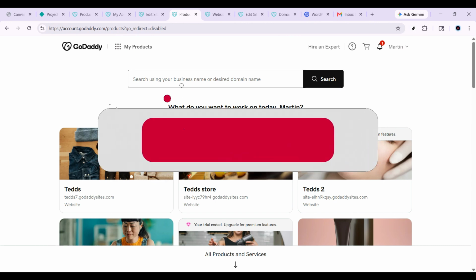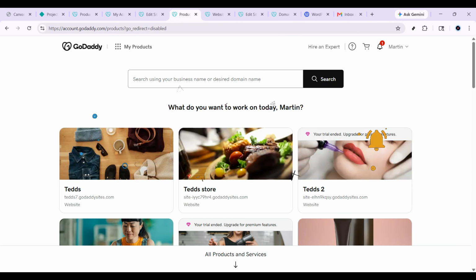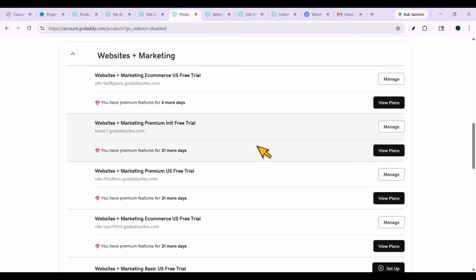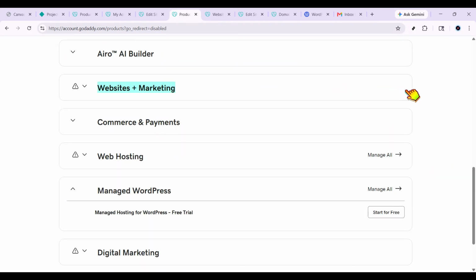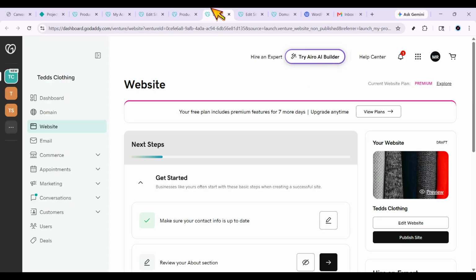Alright, let's jump in. First, log into your GoDaddy account and go to your products page. This is where all of your GoDaddy services are listed, so once you're inside, look for the section called Websites and Marketing. Under that area, find the correct website you want to work on, because if you manage more than one site, it's important to choose the right one. When you found it, click Manage. This will take you into the controls for that specific website.